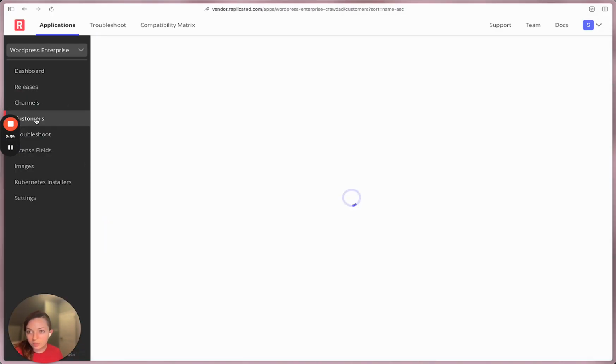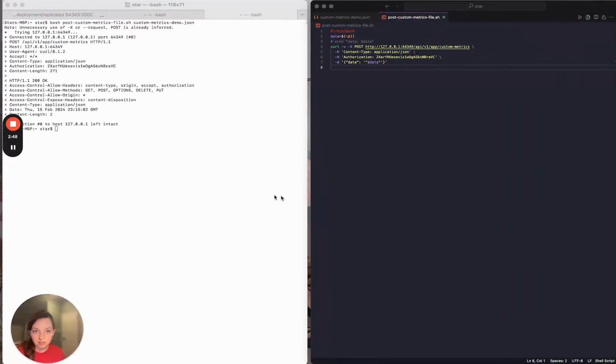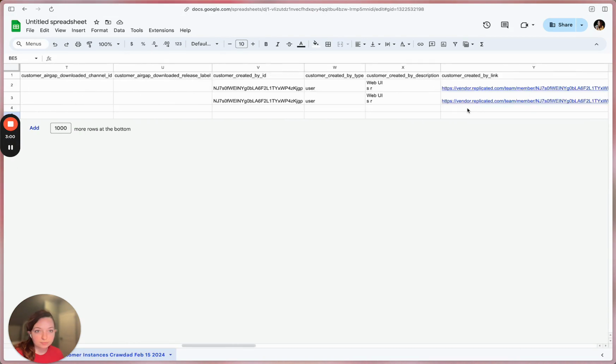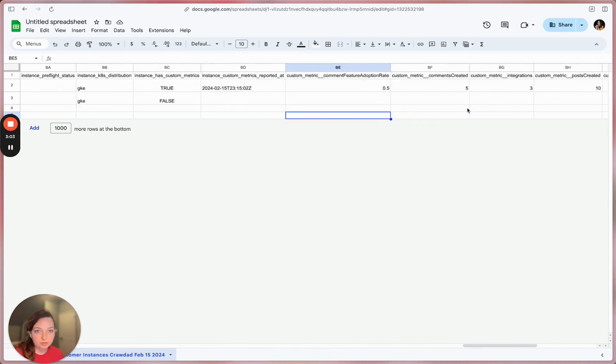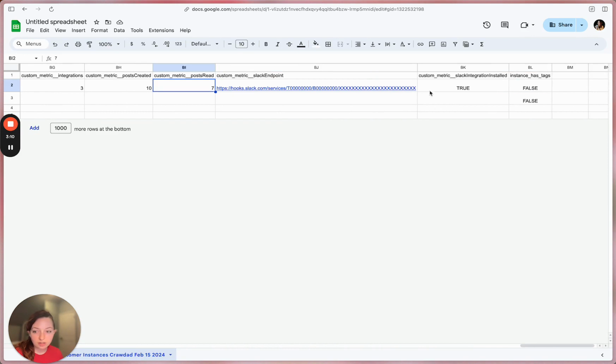And then going back to the customers page, you can see now if I download my instances CSV, and then one second, let me open this up. All right, I'm back, and I've just imported that CSV into a Google Sheet just for ease of use. So now you can see I have my 2 instances here. And if I scroll to the end, I can get my custom metrics here. And so then you can export these and use them in any external systems that you'd like.